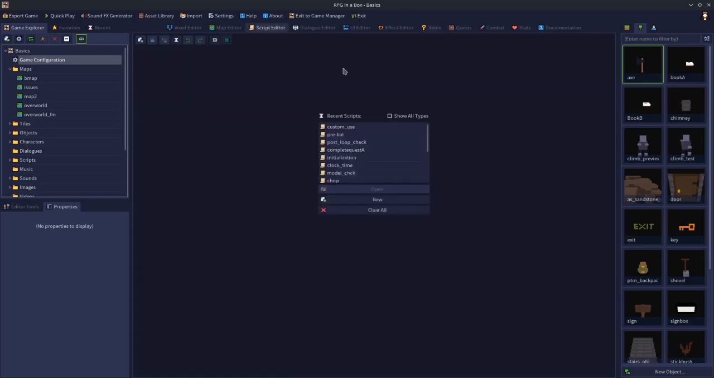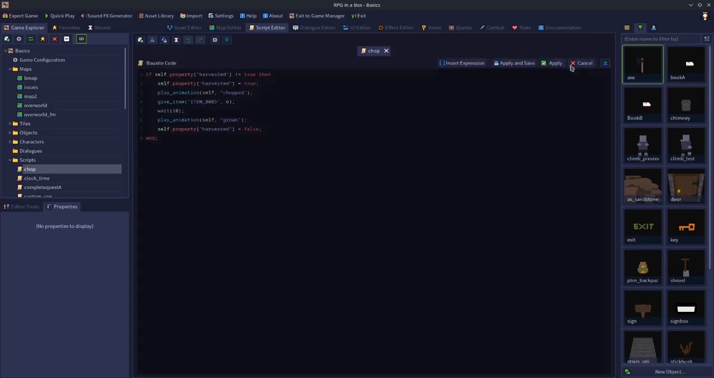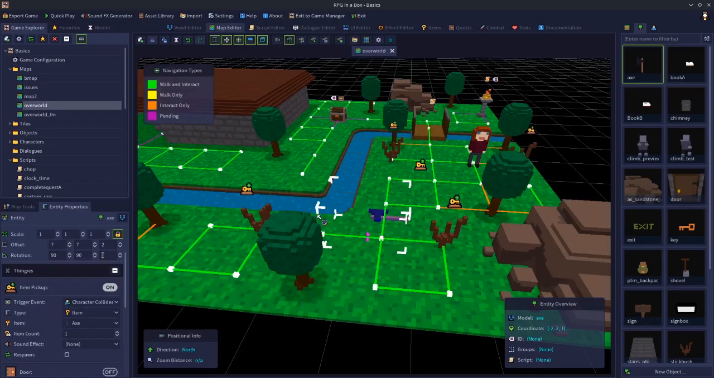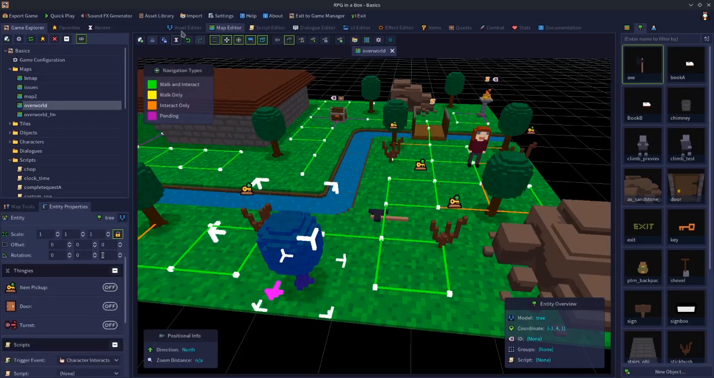So what I've done is I've created a simple script called chop, and I'll just go over it quickly, show you what it does. So first of all, it checks if the tree has a property called harvested that's not true. Now, you could go ahead and create this property on the tree first. So we could go to each tree, or typically you would do it on the voxel, so you only have to do it once.